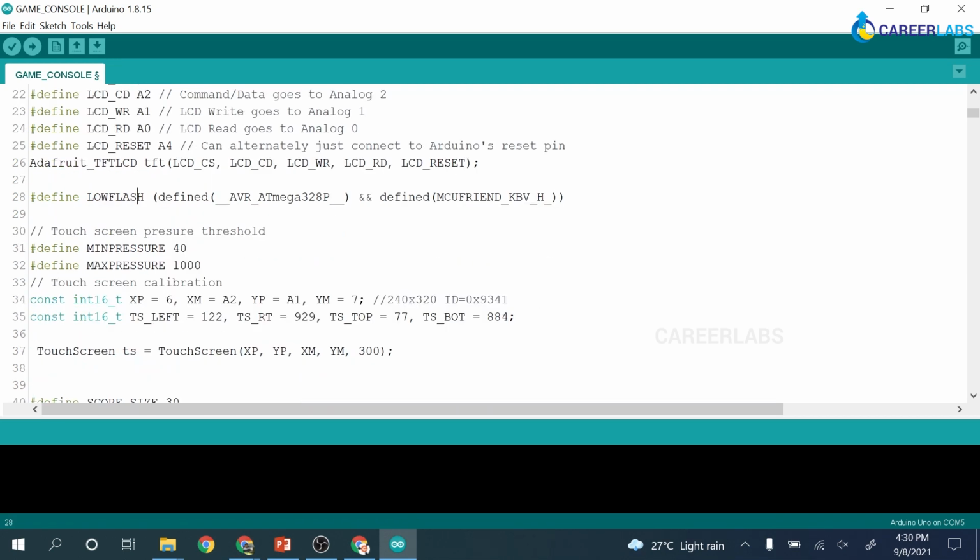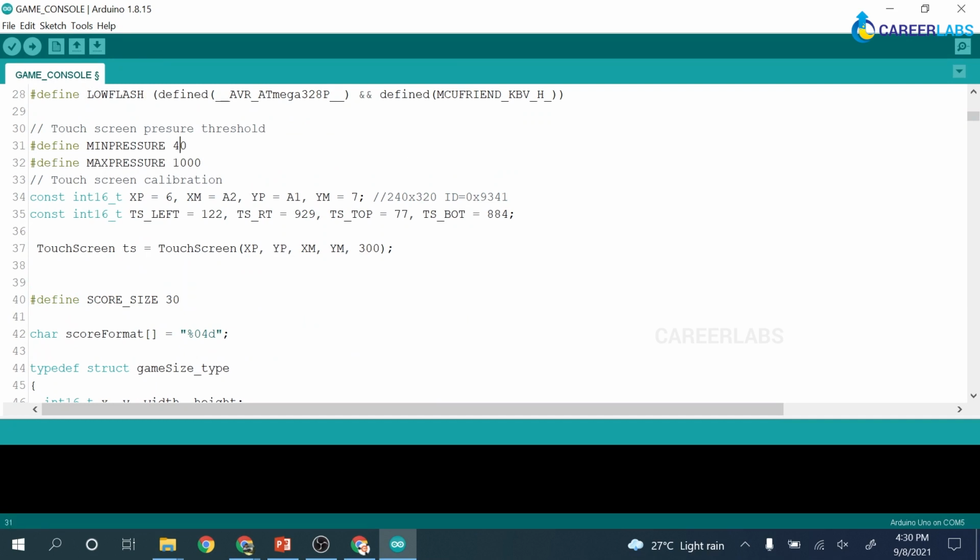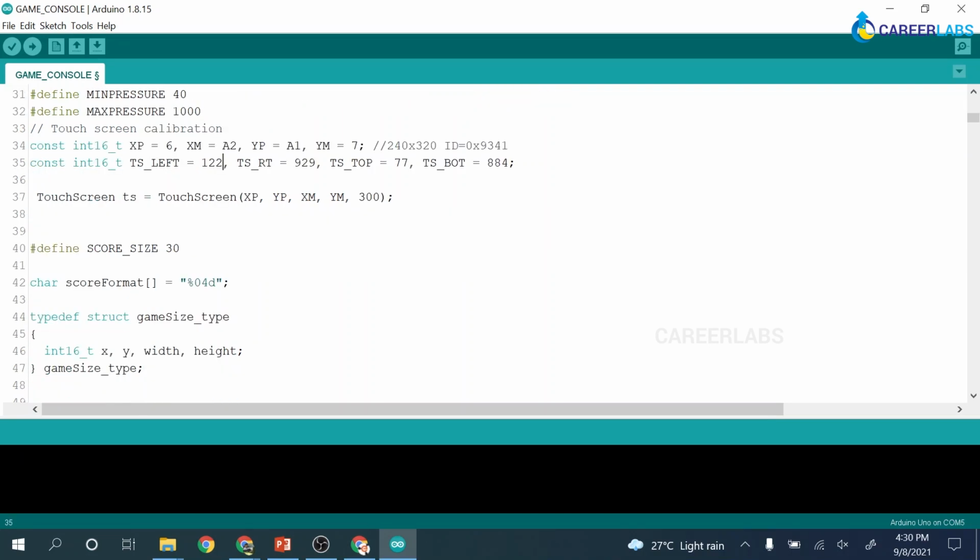Here we use ATmega328, that is the Arduino Uno board, so we are defining that in low flash mode. Minimum pressure and maximum pressure, these two are used to check whether the touch has happened or not. This is the minimum value and this is the maximum value which is returned from the touchscreen module. XP is 6, and XM, YP, YM, these are the 4 coordinates we are getting from the touch module. We are passing these values to Arduino using the touchscreen function.